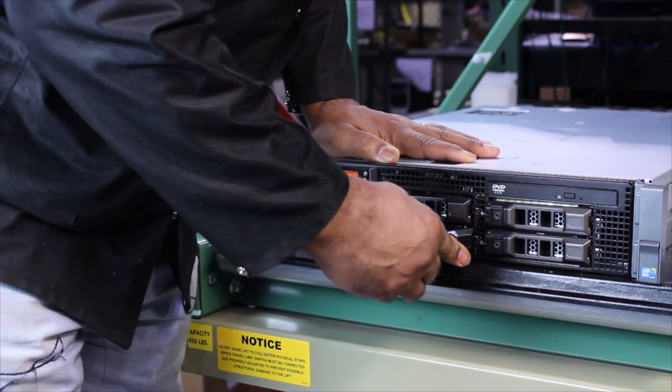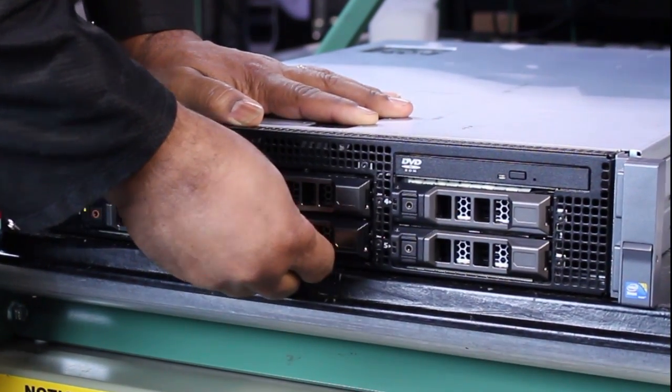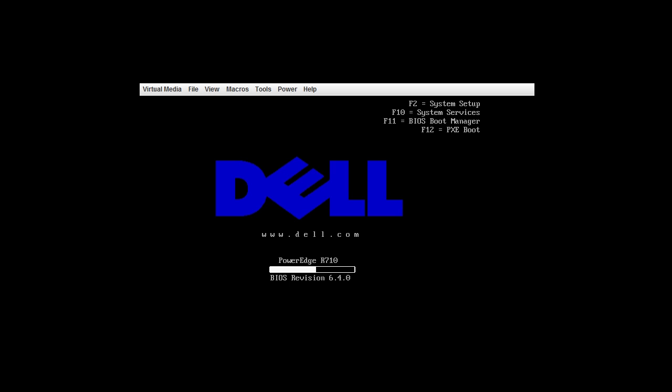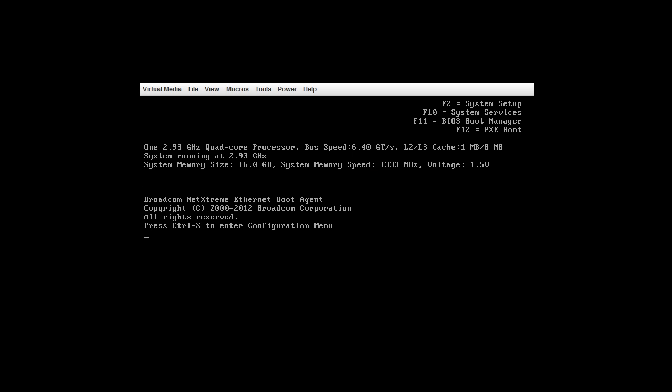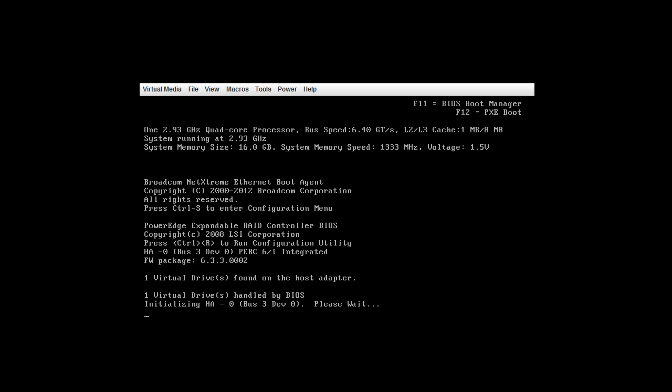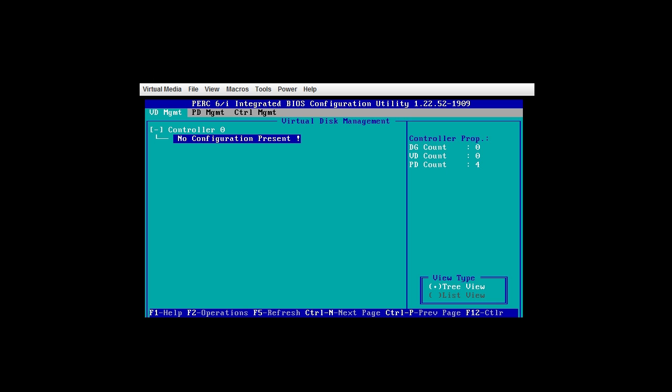Once you have your server set up with all of your drives plugged in, power it on and watch the middle of the screen. Wait for the prompt that says to press Ctrl-R to enter the BIOS setup, and press Ctrl-R as soon as you see it. If you wait too long and miss the prompt, you'll need to reboot.